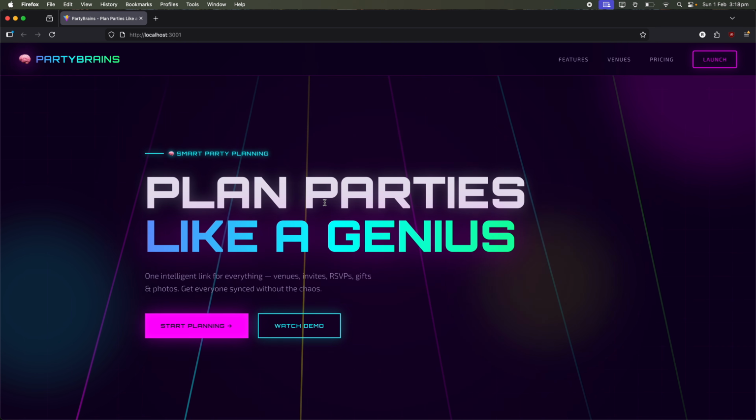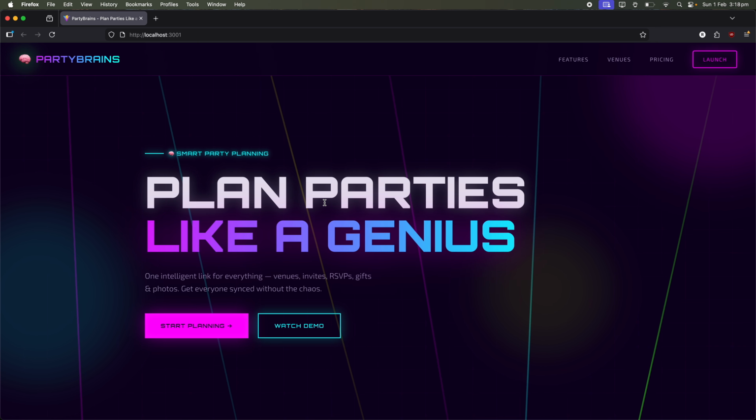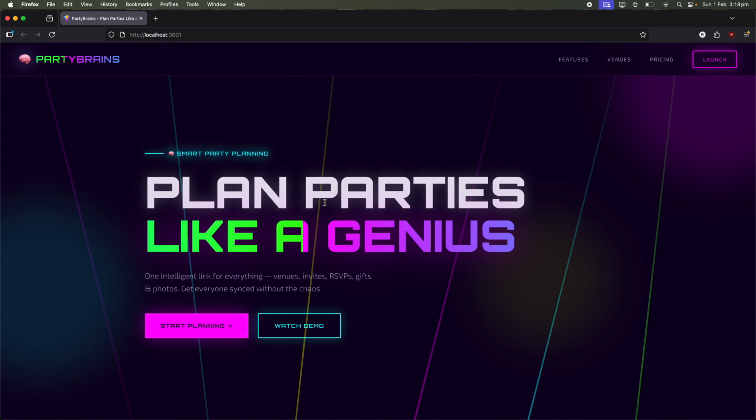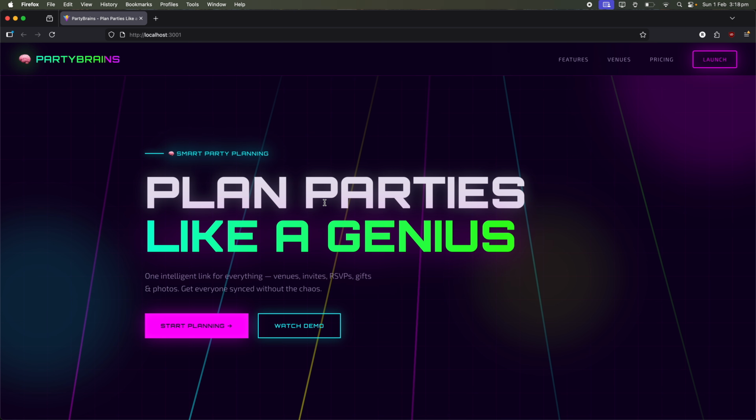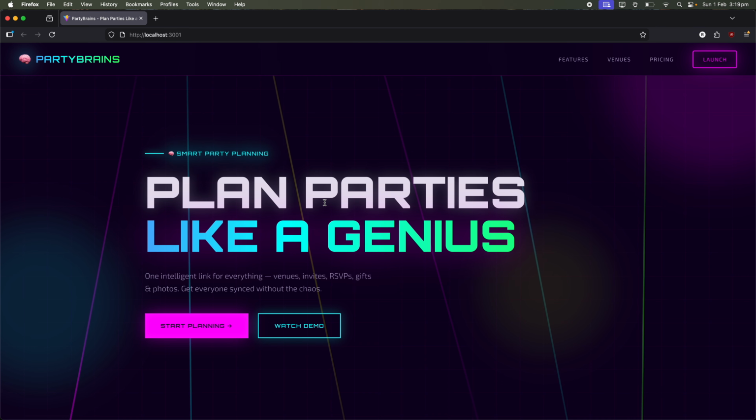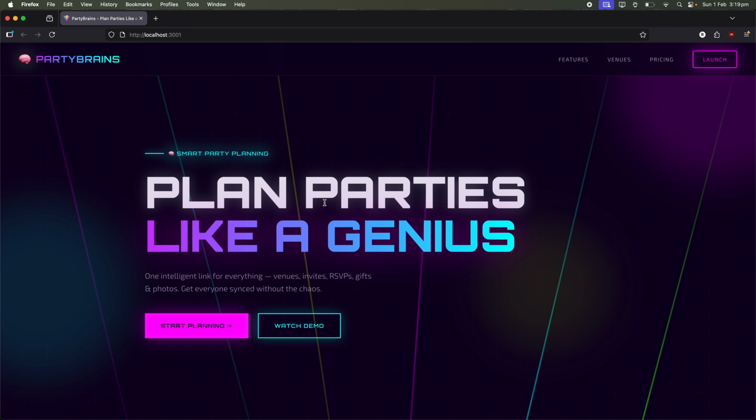Everything's running now. Our React application with Tailwind styling is live. The components aren't interactive yet, but the visual foundation is solid and production ready. In the next episode, we'll add real functionality, interactive features built on top of this foundation.